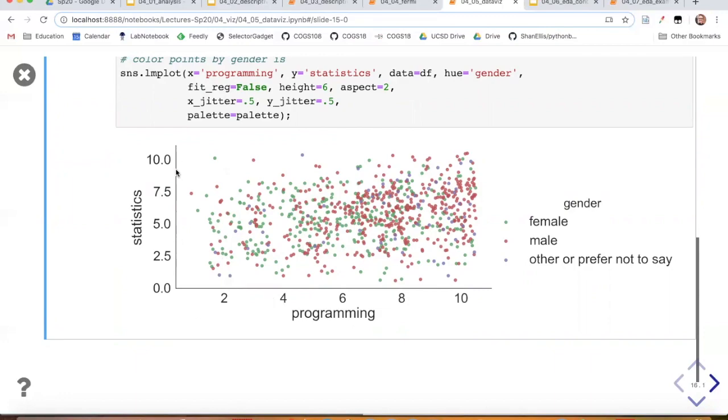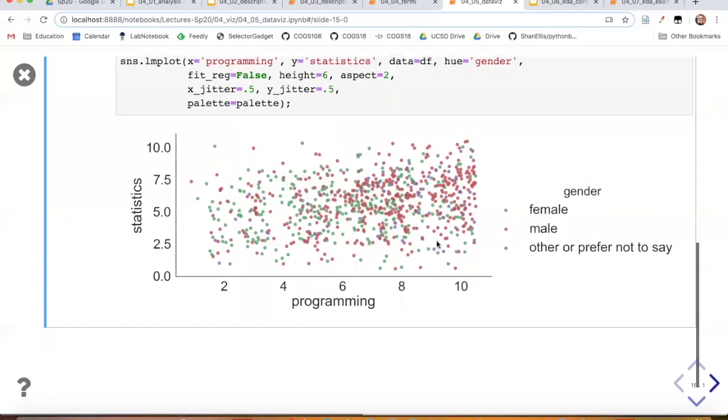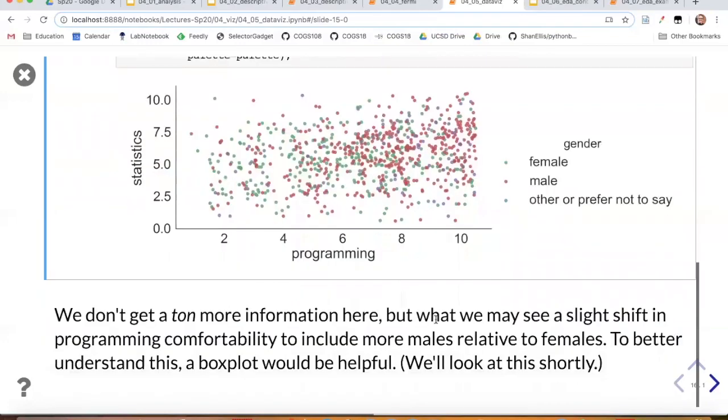So here I'm showing that same scatter plot with the jitter, but I've colored by gender. I've grouped everybody who didn't answer female or male as other or prefer not to say to make these less identifiable. And what we see is that there are green points and red points all over and some purple points throughout. Note that we don't get a ton more information here.